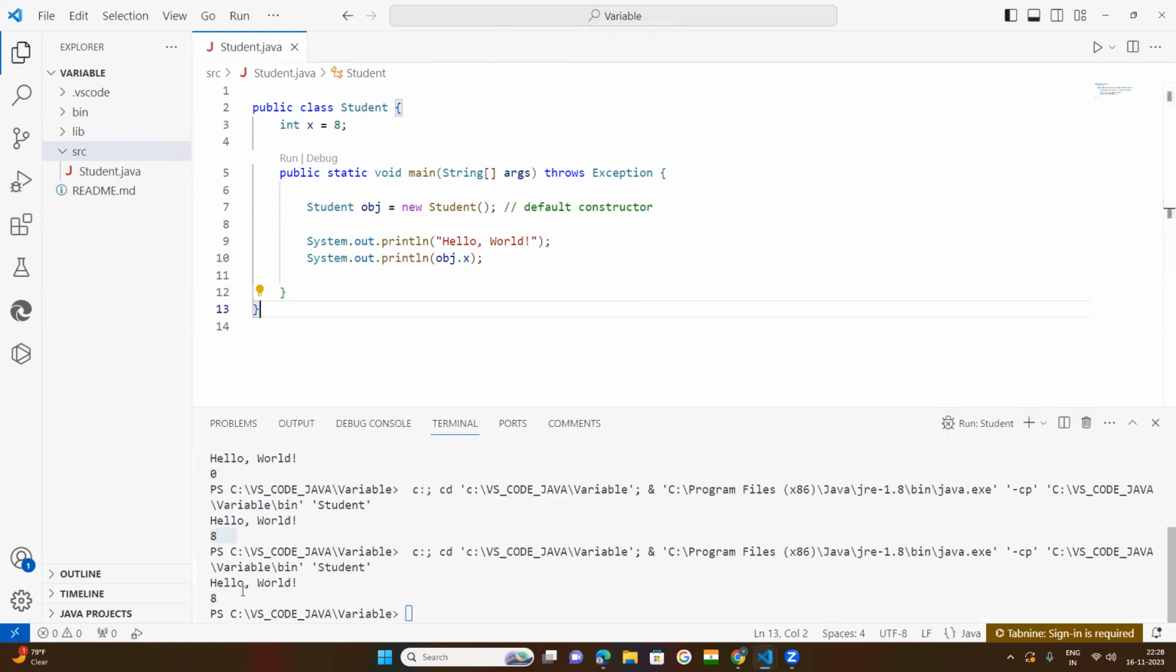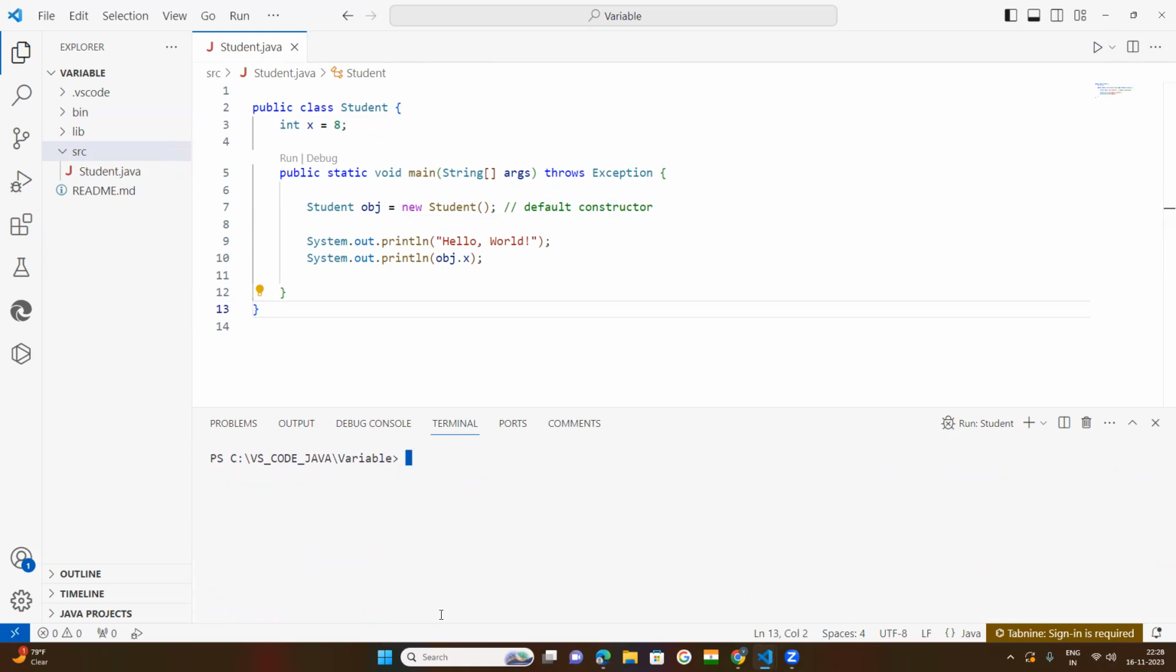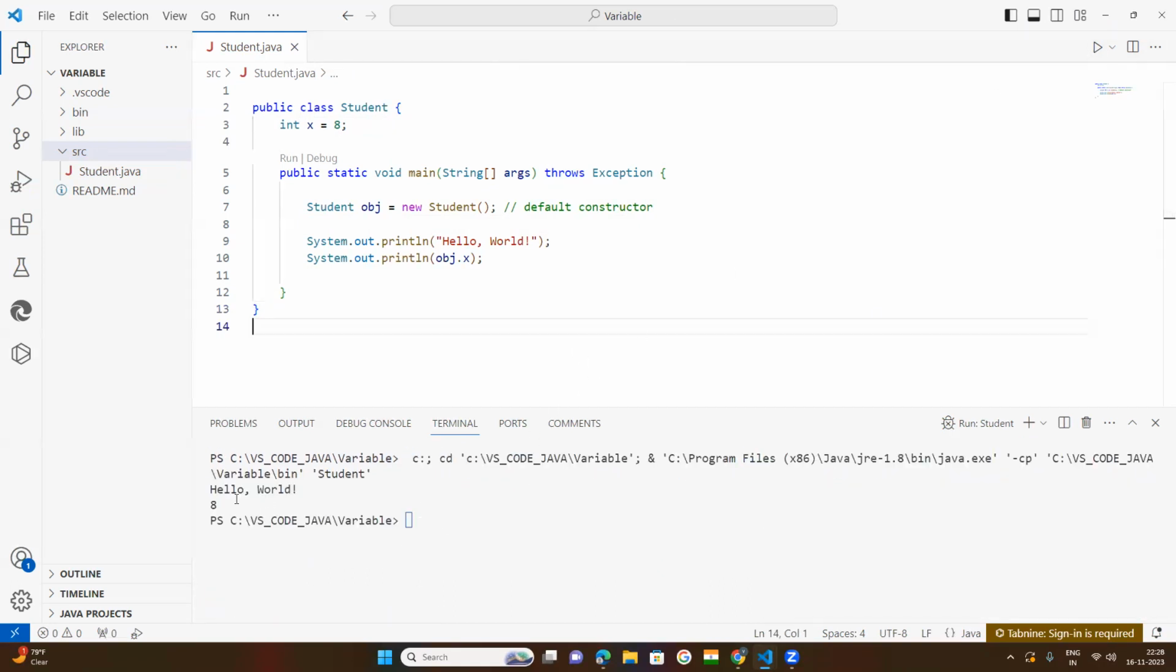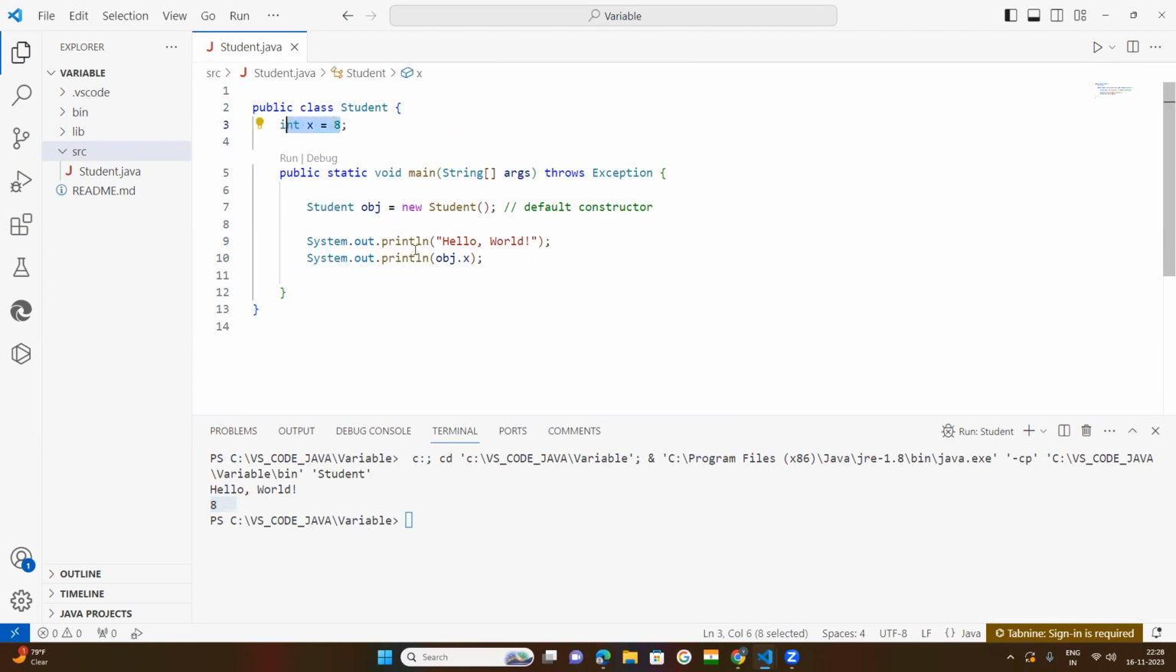Now I am getting 8. Now what happens is clear. One more time, if I compile this one, I am getting 8. Now it is fine. What I am accessing here is an instance variable. Now how this value will be updated, that I want to check back.